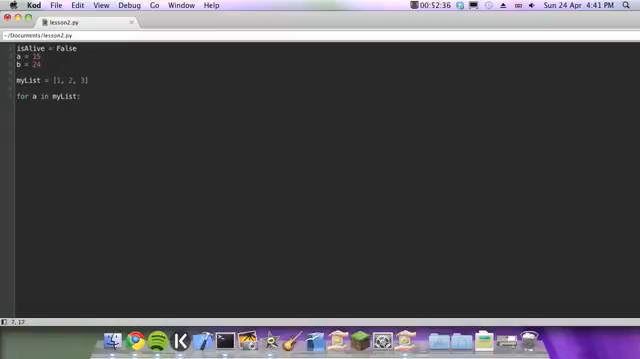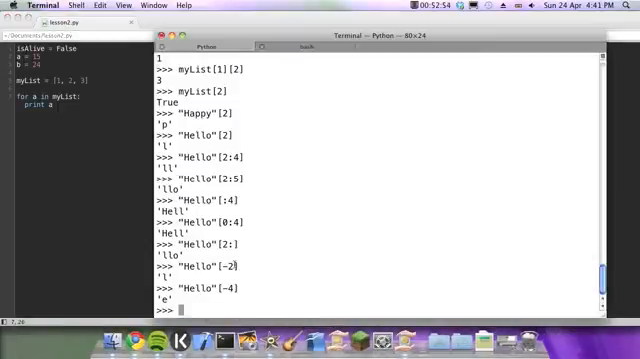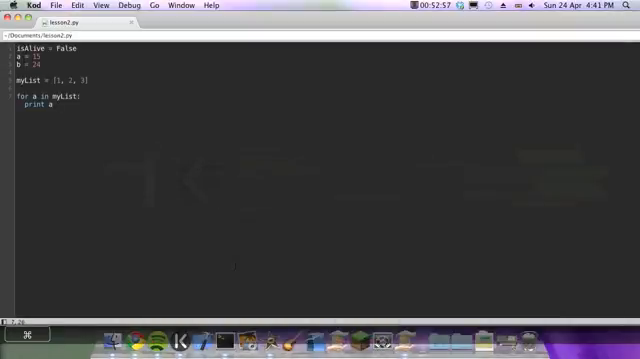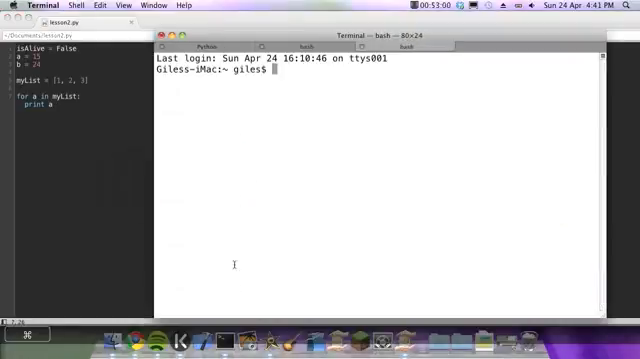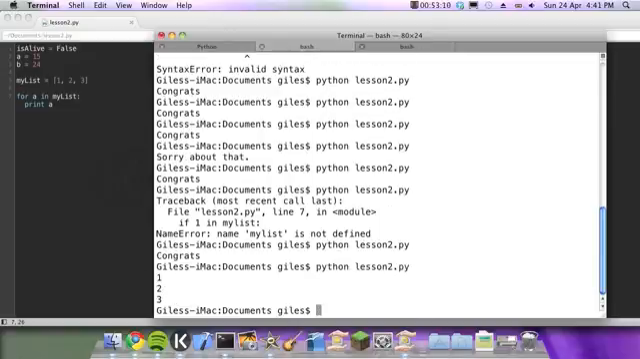So what we do here is we indent, like all code blocks in Python, and what we could do is print A, and then we would just get the numbers 1, 2 and 3 printed all on separate lines. So let's try that. Let's run our script again, and there we go. It's run through the list and done 1, 2, 3.